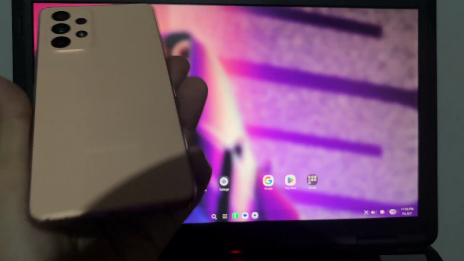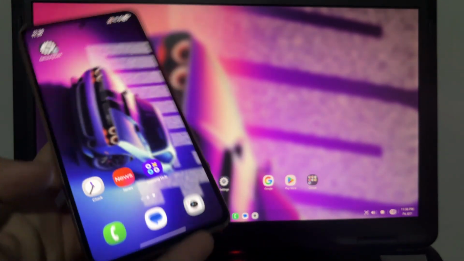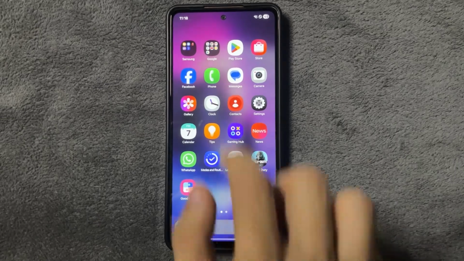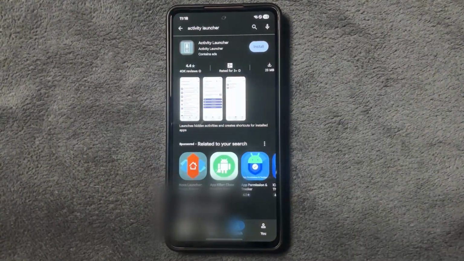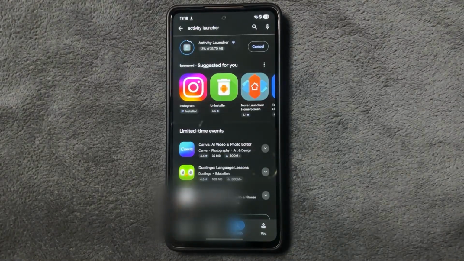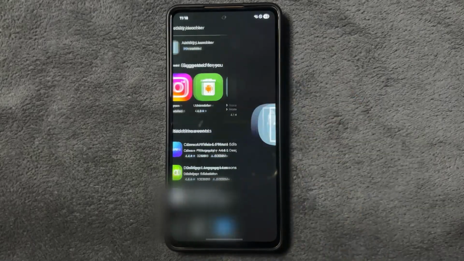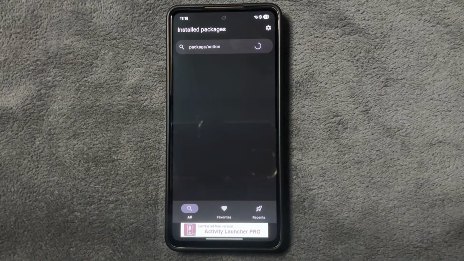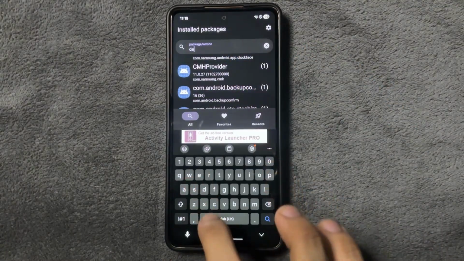If you want to use Samsung DeX mode on an unsupported Samsung phone running One UI 8.5 or newer, here's how you can do it. First, open the Play Store and search for Activity Launcher. After installing it, open the app and wait for it to load. Now, in the search bar, type DeX.